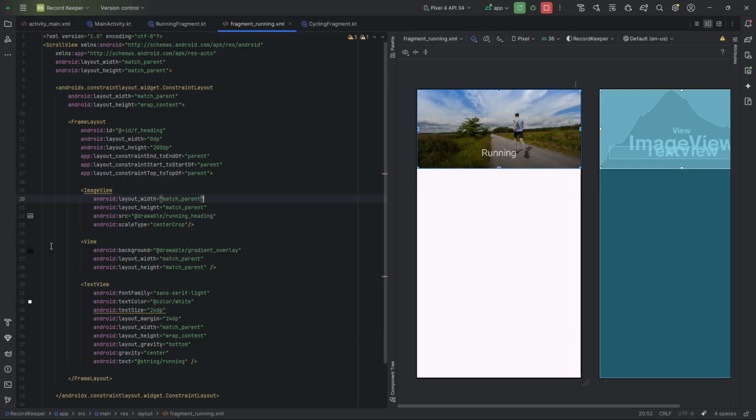I am going to do just best practice and extract the running string. So extract string resource, just call it running. Okay, that's best practice. I've made a mistake. I've done 24dp when it should have been 24sp. Okay, that warning goes away.